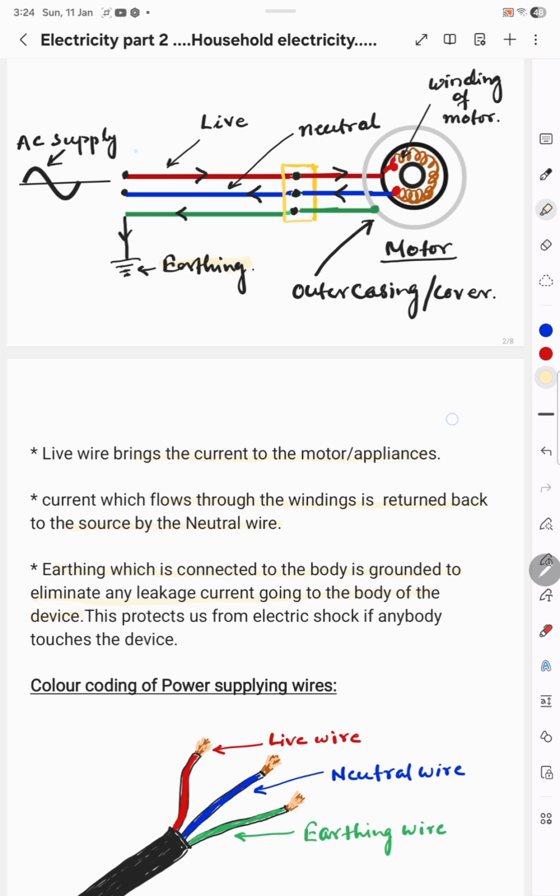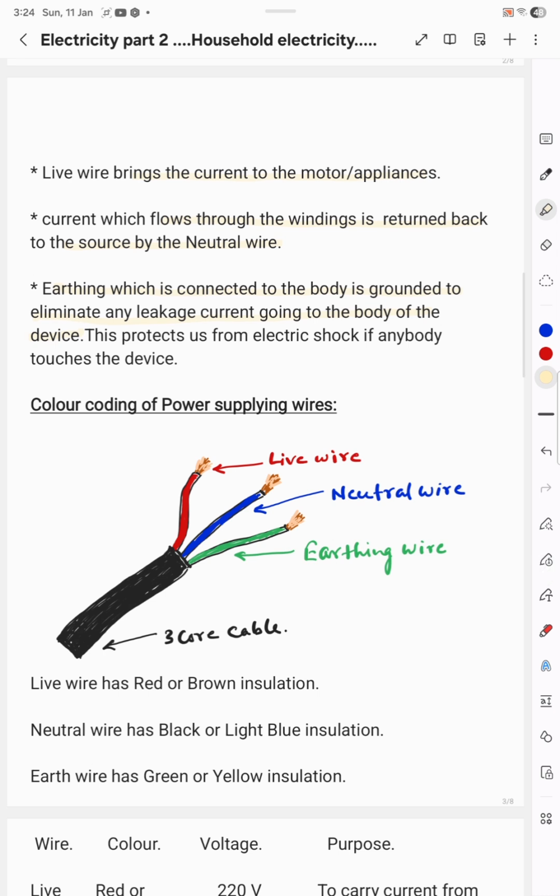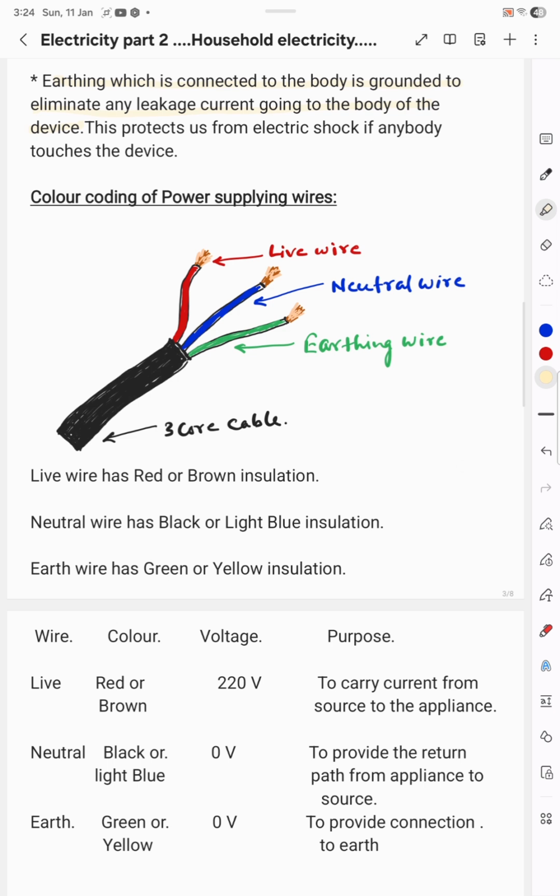Now the wires which come into our house have their own color coding also. We can see it from this diagram. So this red color wire is the live wire. It carries the current. So it can be red or it can be brown also. You can see it from this table. So the live wire can be a red color or it can be a brown color wire. Similarly, for neutral we have two color codes. The neutral wire can be black or it can be light blue also. So in this diagram I have shown light blue.